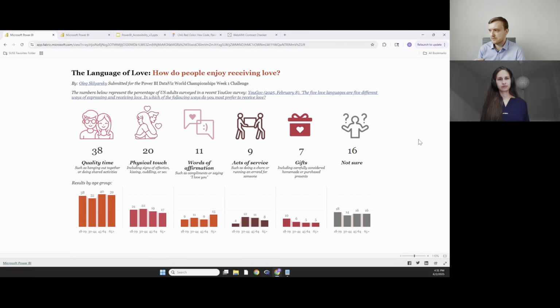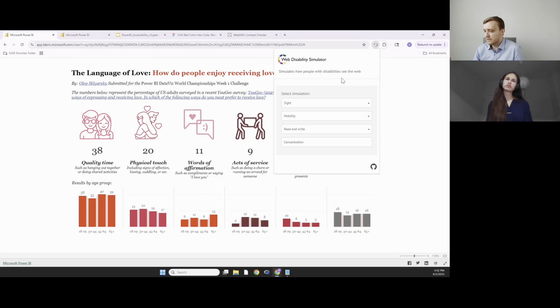But what I use is a plugin that I installed on my Chrome browser, the Web Disability Simulator, and it'll show you how it looks with certain types of CVD. So here, for example, this is one of the submissions that I had for the Power BI World Championship Week 1, and in this case, the color red was used. Generally, I try to avoid it, but because the topic for this round of competition was love and Valentine's Day, I still used it. So I was confident that it would be fine, but you always have a way to check for that.